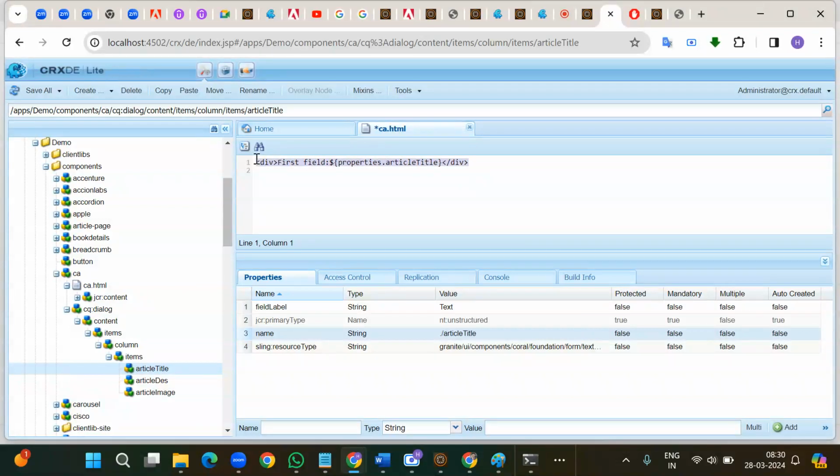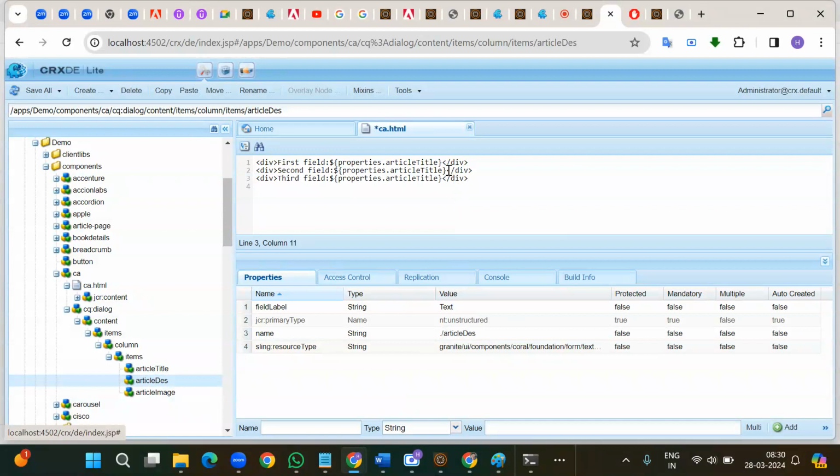In the same way, we will copy this one. This is the second field, and this one is the third field. Okay, fine. Simply, I will go here and mention article DES, and article image.